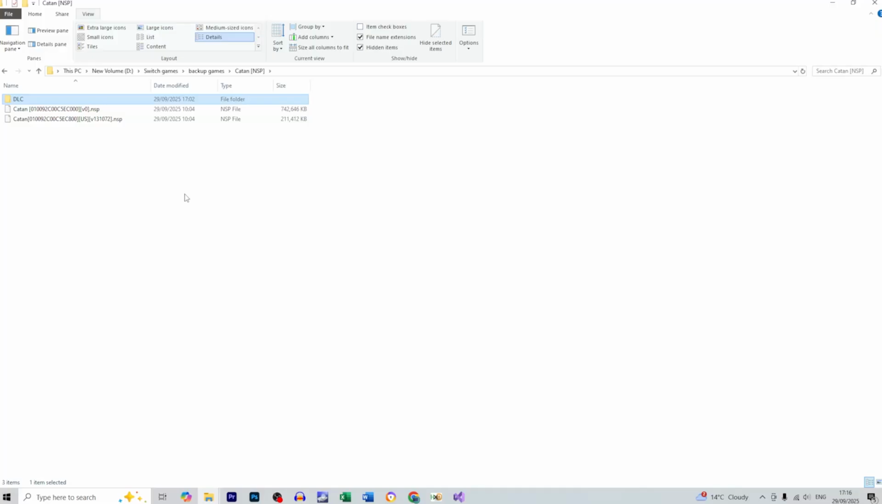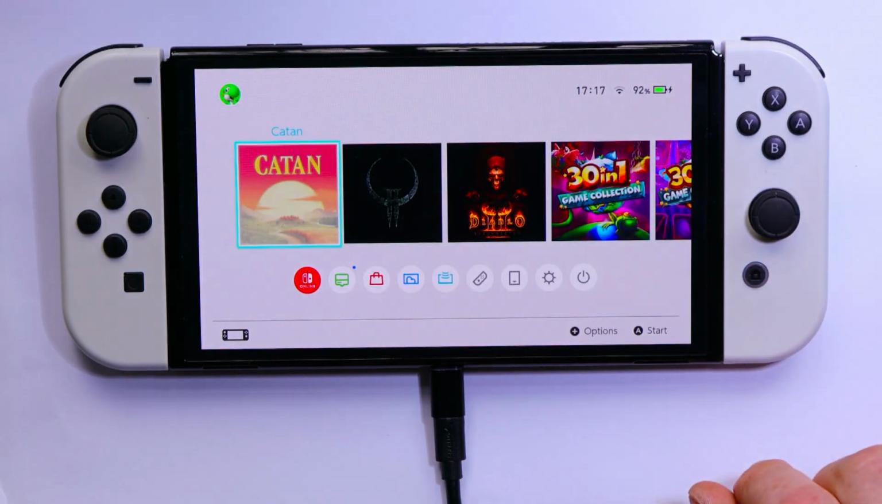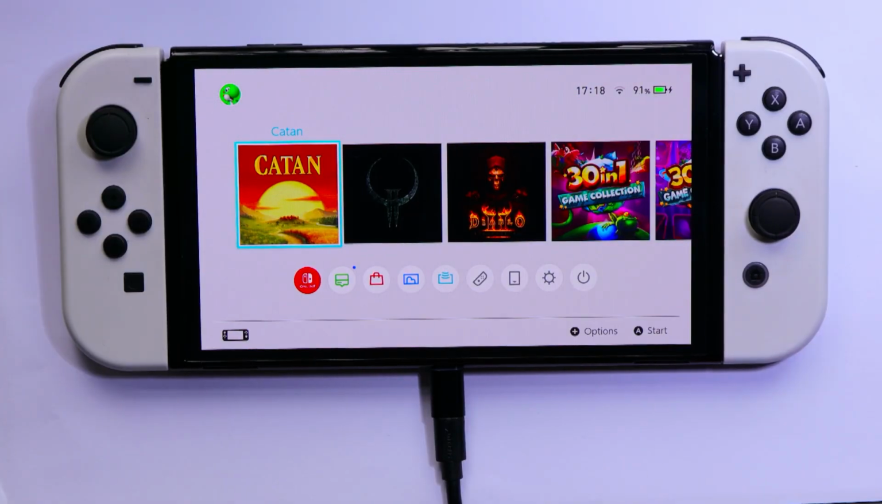Now it's time to check it. So first I'm going to press the home button. And yes, here we go. The game is already installed. Alright, so that was the method one file by one, but DBI is a little bit more advanced.